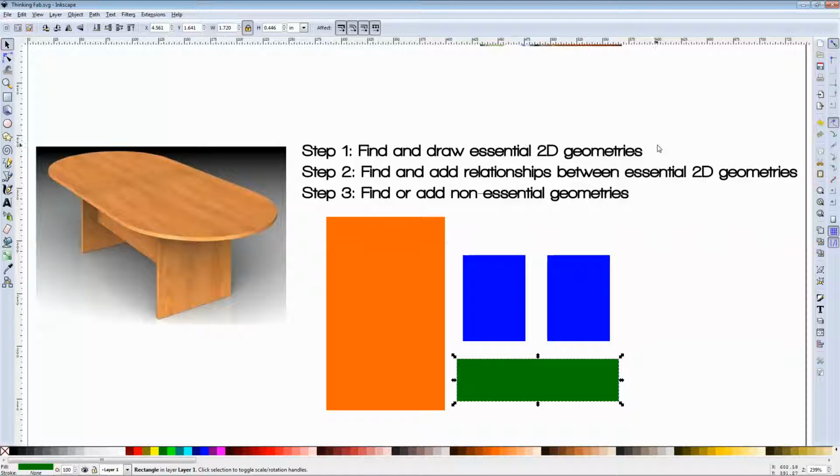Now let's find and add our relationships between them. Well, what are some relationships we have between these essential 2D geometries? Well, we know that the legs determine the height of the table. So let's figure out how high we want our table. Does this look like a good height as far as the width? You can see how this table is maybe about 2.5 to 3 times or 2 times ish as long as it is high.